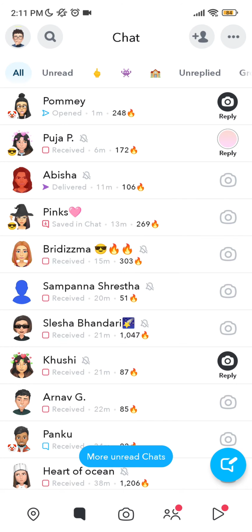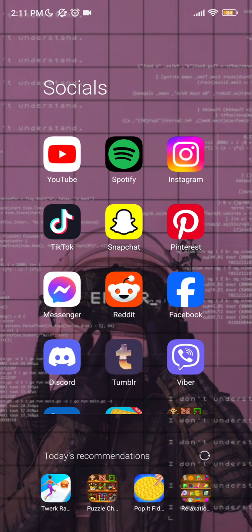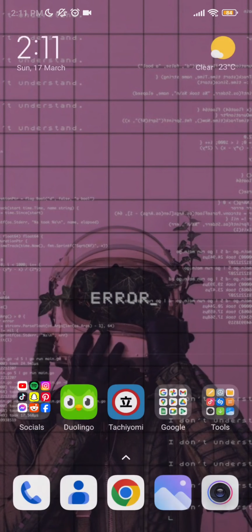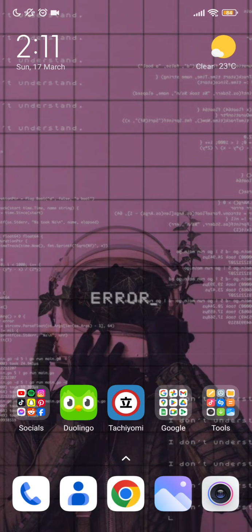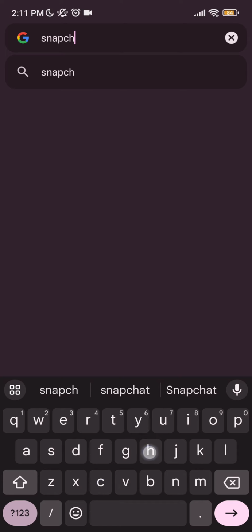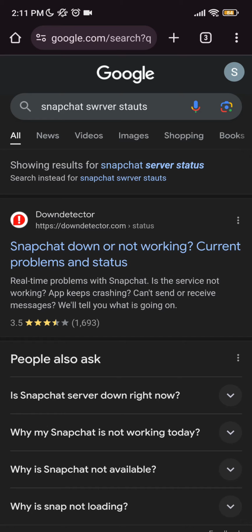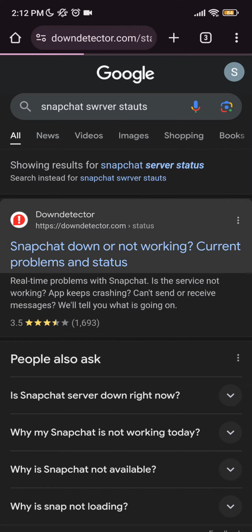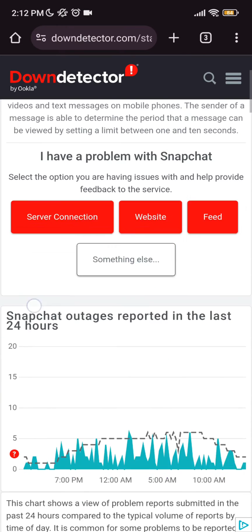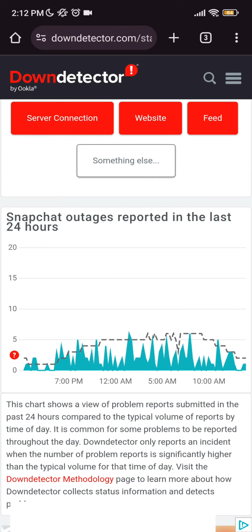So now to fix your Snapchat code SS06, first of all wait for 20 minutes to log in again, and also check your Snapchat server on Google. Type in Snapchat server status, and after you have typed it in, click on Down Detector, and as you can see, your Snapchat server is working fine.